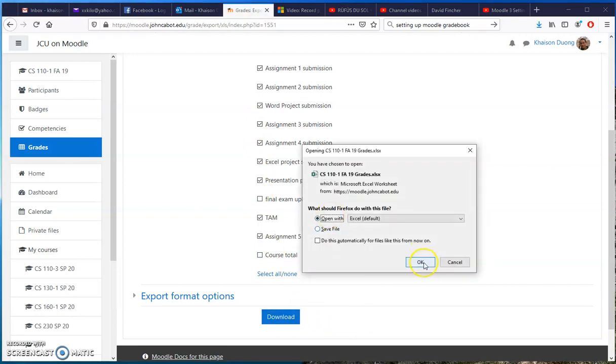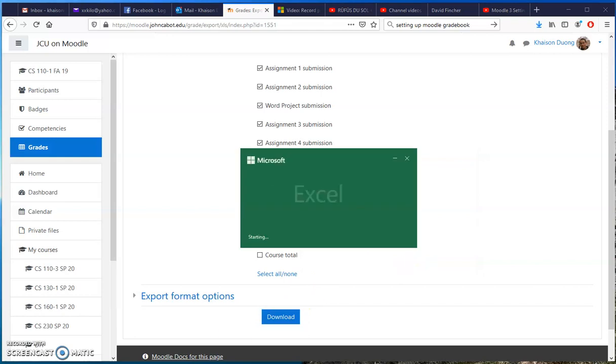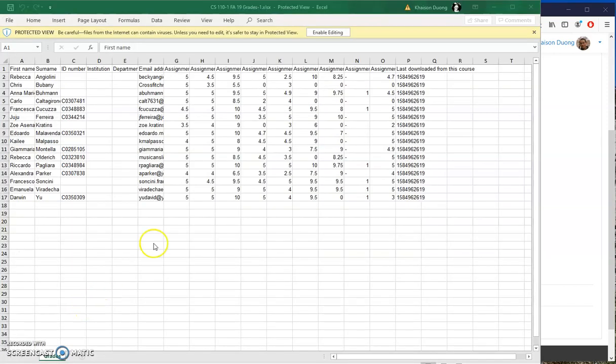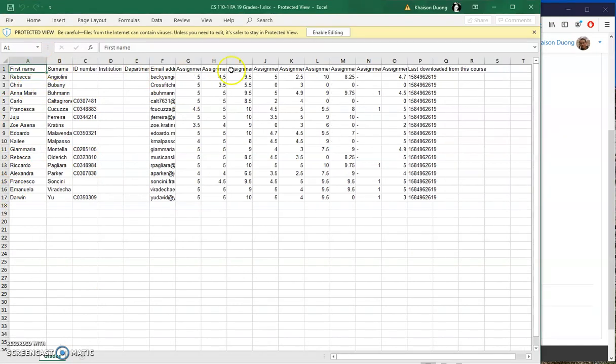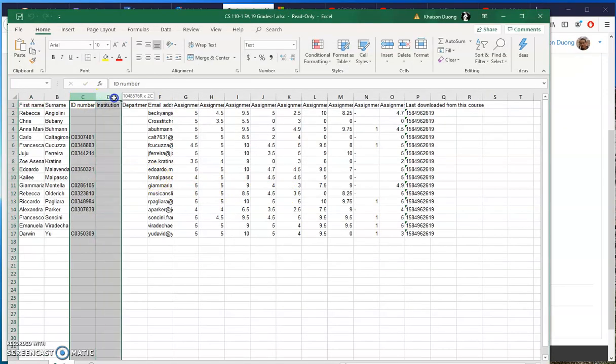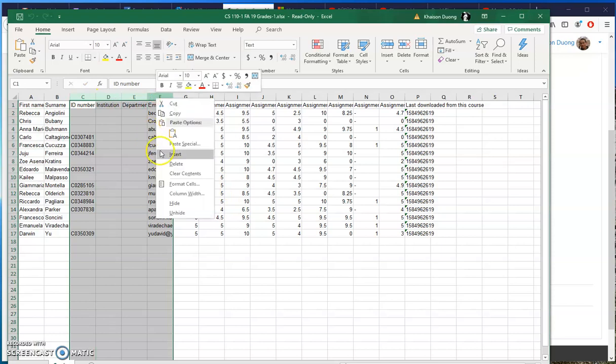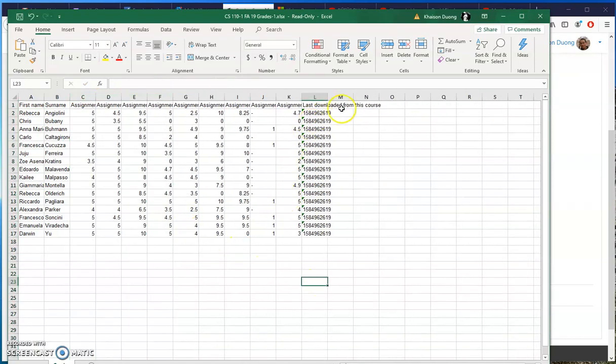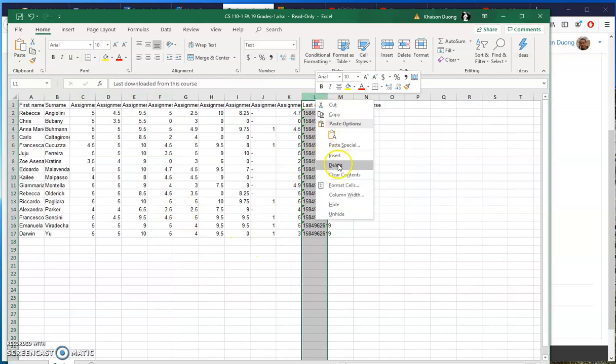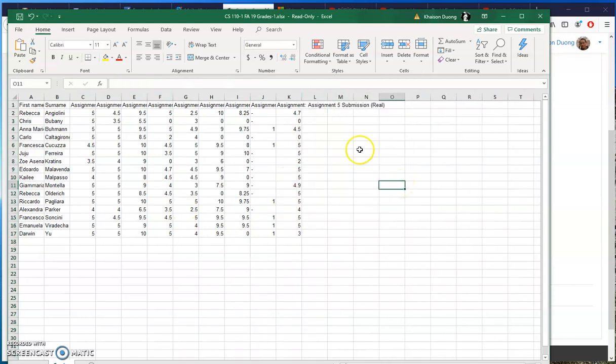Once I've downloaded into Excel, this is what you get. You get your list of all your students, whatever their names are on Moodle. So I'll enable editing. And what I often do is clean it up at first, just get rid of the stuff that I don't need. I don't need that stuff. I don't need that. And you can see that these correspond to the different assignments. Up here there's assignment 5, presentation project, Excel project, etc.